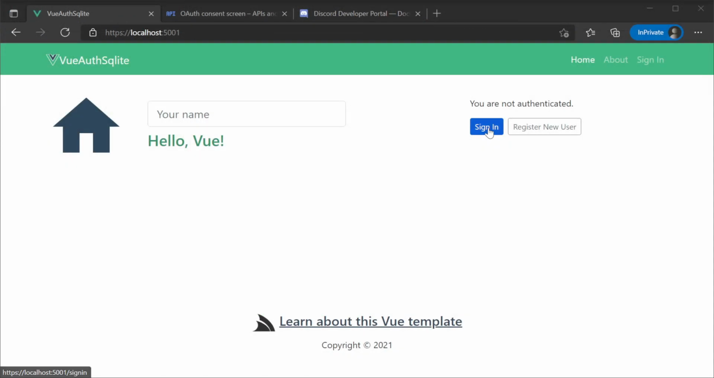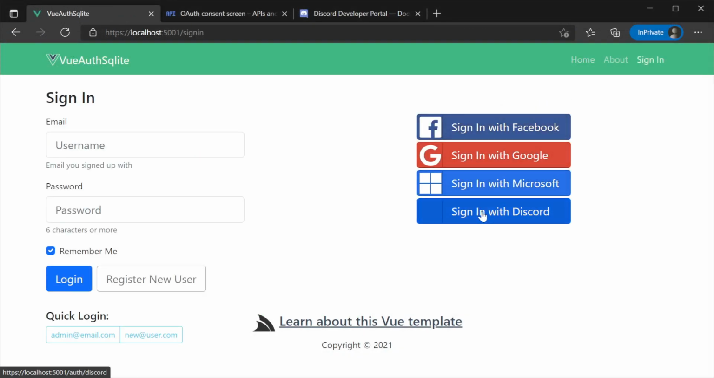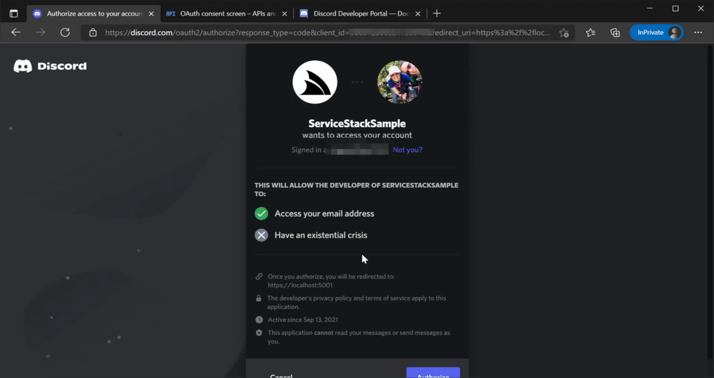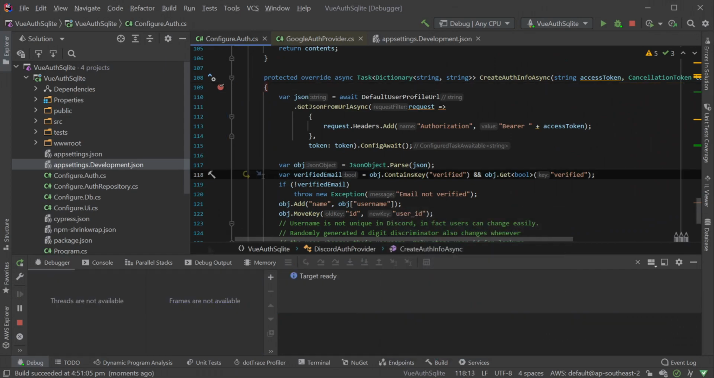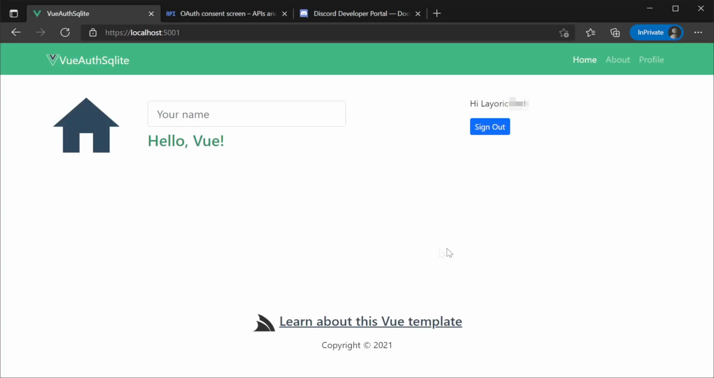If you need more control on the data populated into the user session, you can override this method as well. Testing this out by navigating to localhost auth/discord in our browser, we can see Discord authentication service is asking us to authorize this app to use our information to log in. Clicking authorize, we can see our CreateAuthInfoAsync method firing as expected, and letting it continue, we can now see our name on the front screen and we are now authenticated using Discord.